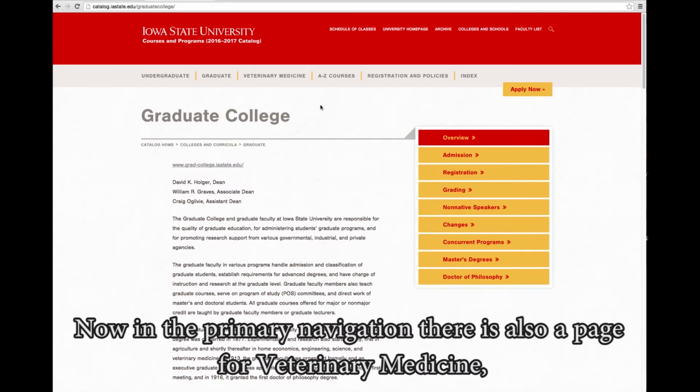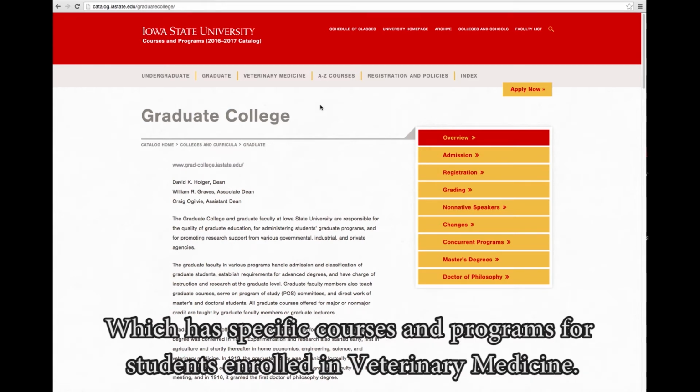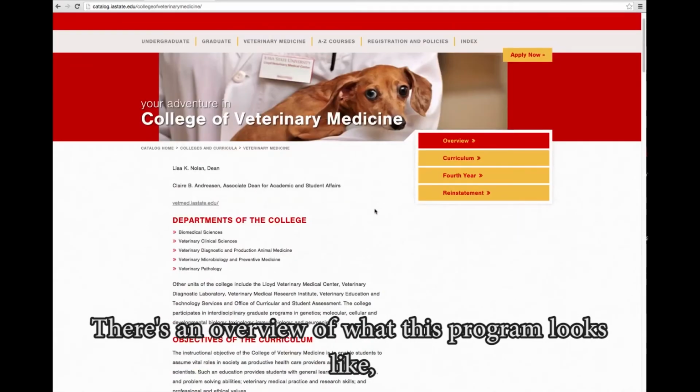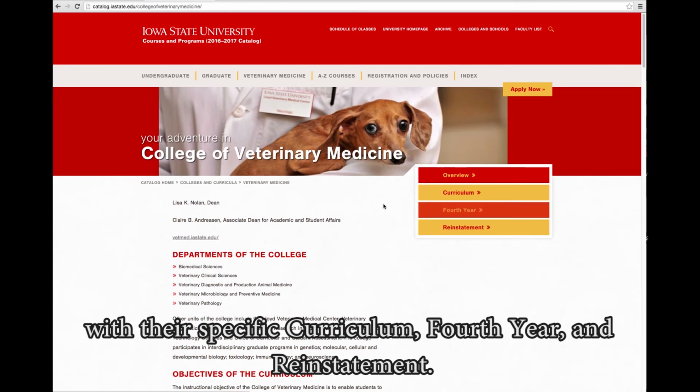Now in the primary navigation, there is also a page for veterinary medicine, which is Iowa State's professional school, which has specific courses and programs for students enrolled in veterinary medicine. So there's an overview of what this program looks like with their specific curriculum, 4th year, their reinstatement.